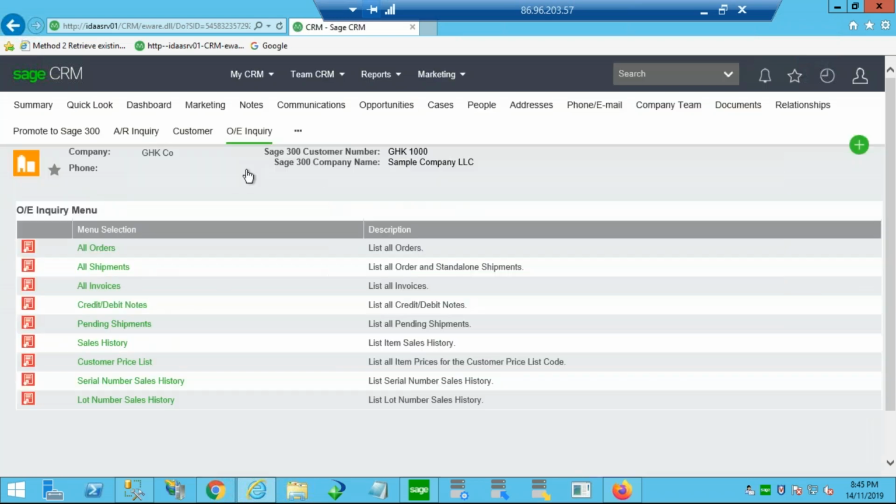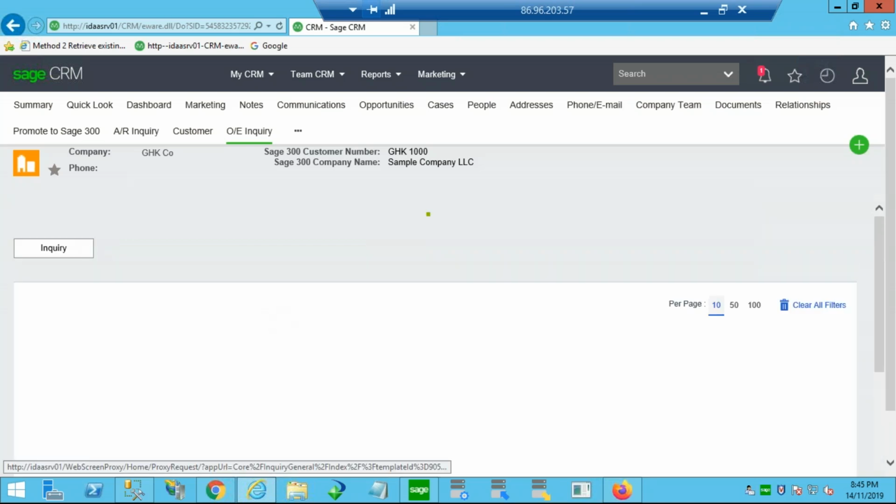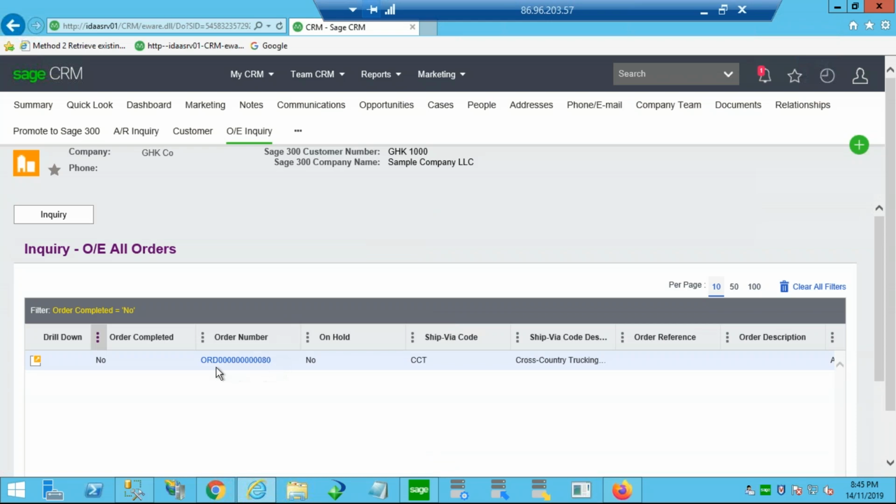So they don't actually have to go to the ERP, but they could see what has been shipped to the customer, what are all the invoices raised by the accounts, sales history, and all this information would be actually available within the CRM itself. So this is the order which we just created and sent over to the ERP. So this order number 80 has already been created for this customer.